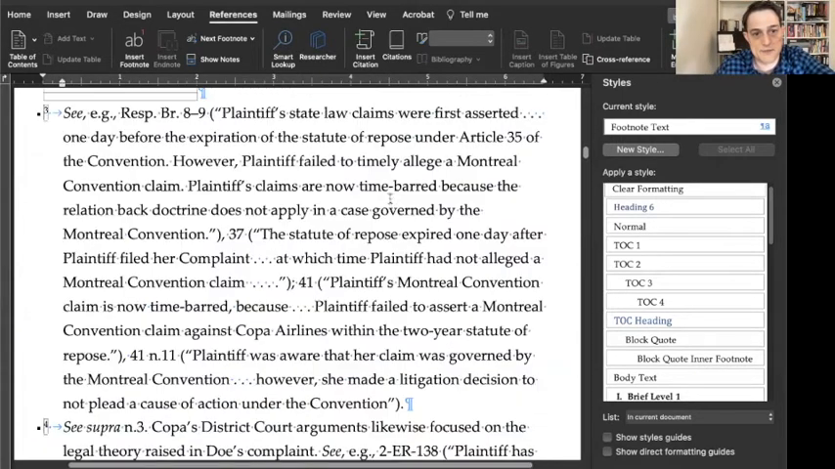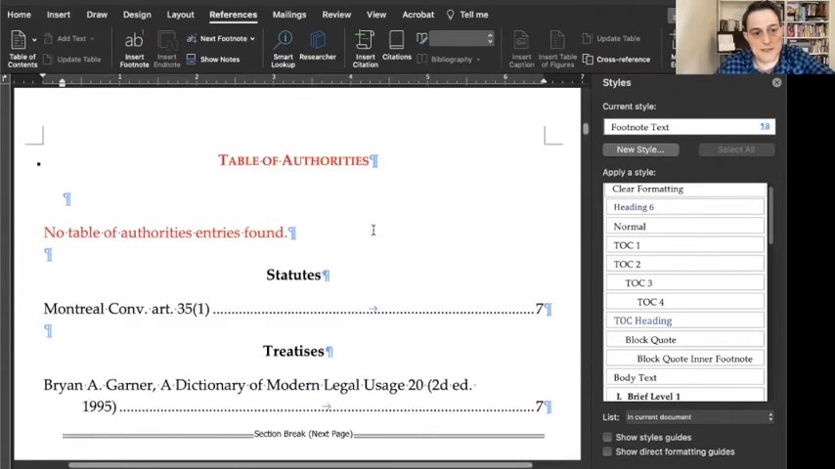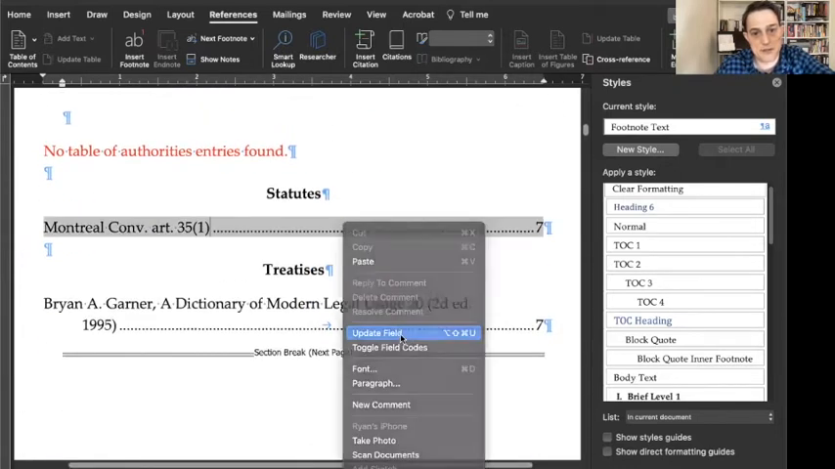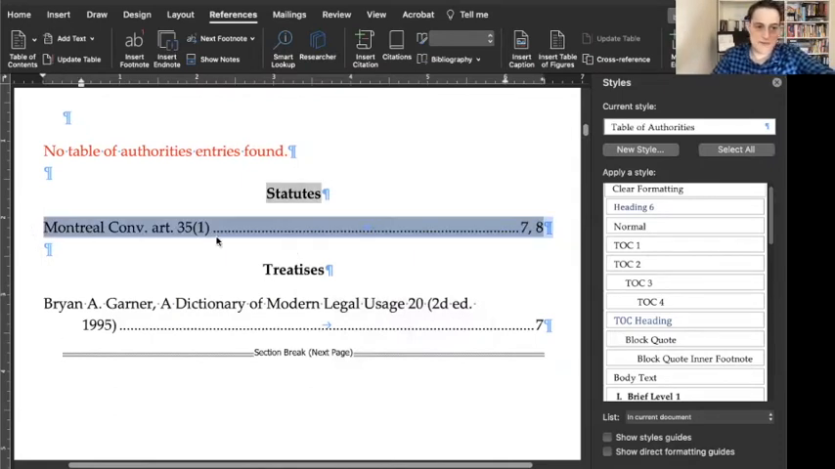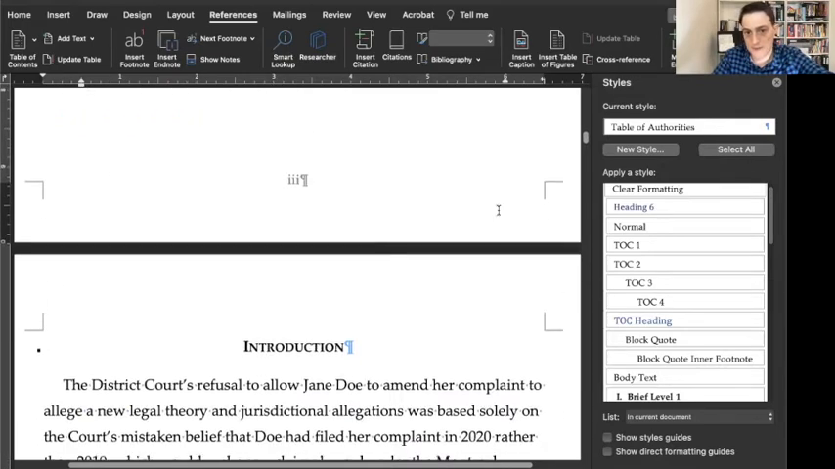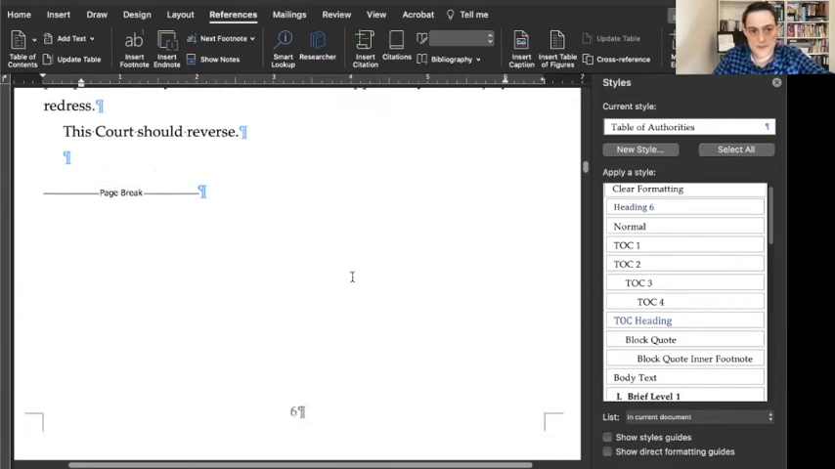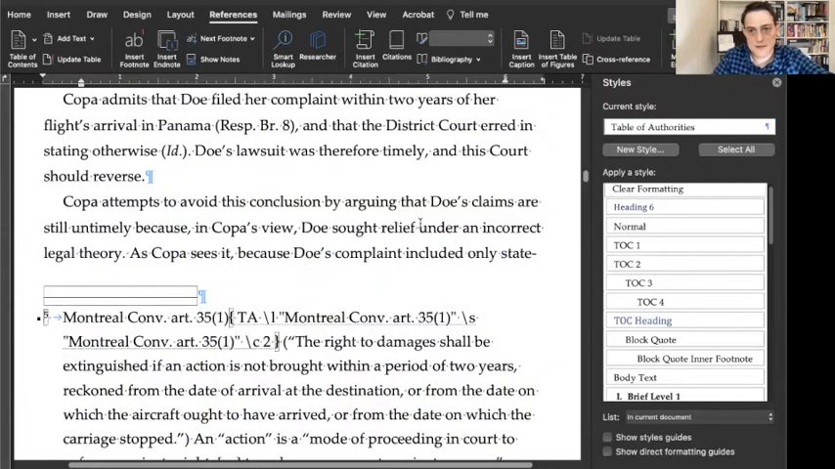So to see if that works, let's go back up and just update the field. You can see here when I update the field, you have Montreal Convention with the specific article listed out because we've turned that into the short cite. And then you see the pages on which it's cited. Okay, so let's see here.